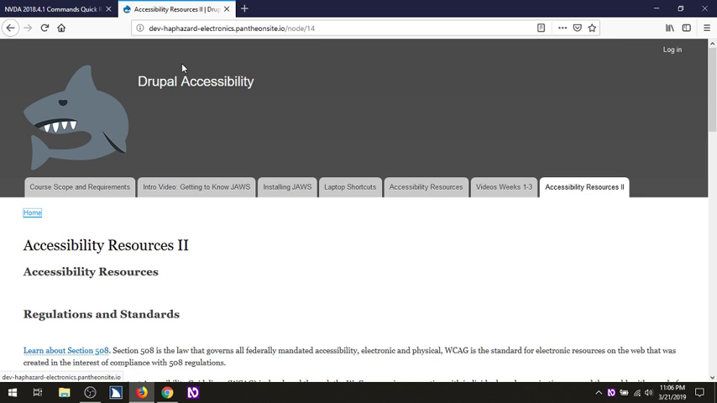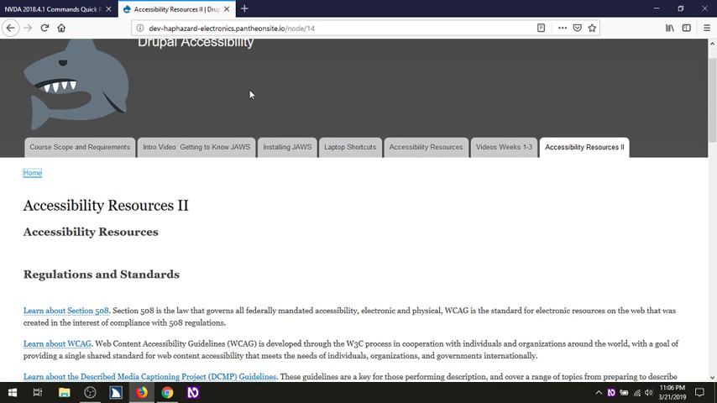Heading level 1 accessibility resources 2. Heading level 2 accessibility resources. Heading level 2 regulations and standards. Now, Drupal accessibility. I'm not seeing a visual focus indicator with this. There might be a setting to do that I just don't know about yet. Visited link learn about section 508. Section 508 is the law that governs all federally mandated accessibility.